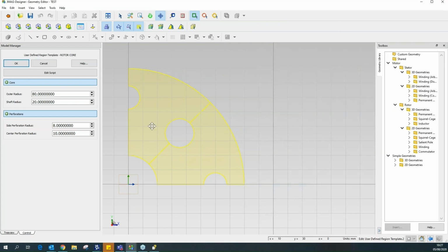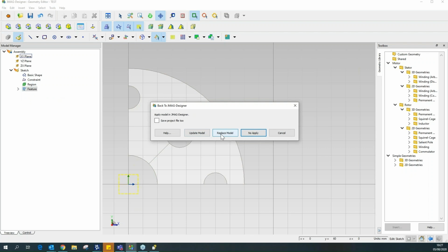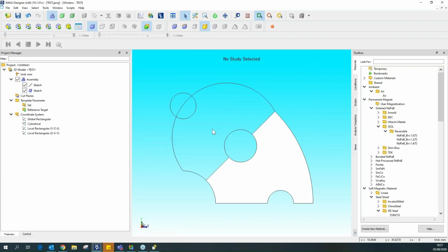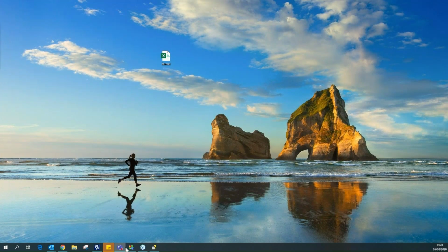So once we close out of the template that you are using, you click OK. And basically, you have here your geometry created, and you can go back, replace model. And you should be able to see it here. I'm not sure why it is doing this. I will show you another example where you can see it more clearly. But basically, let's work with the second one. Okay, I have it here.